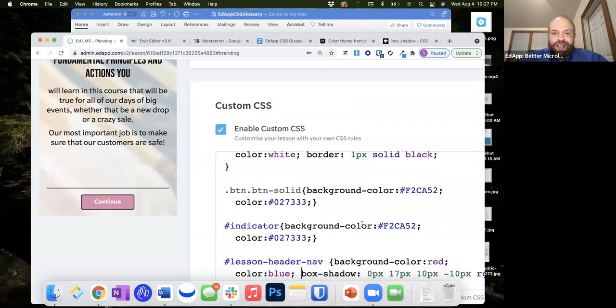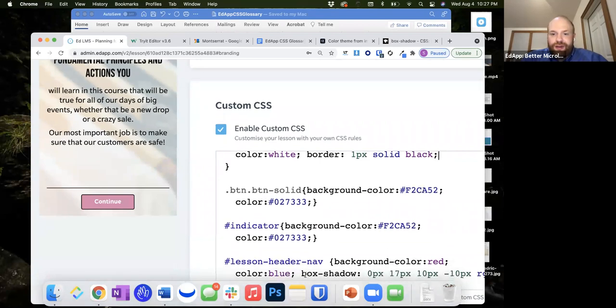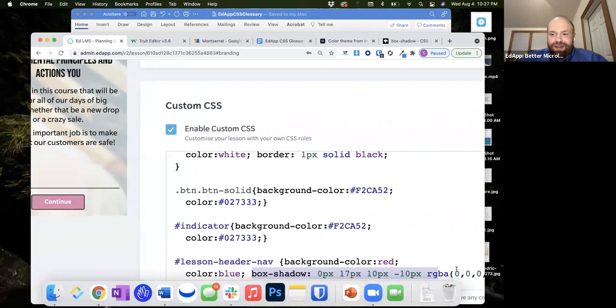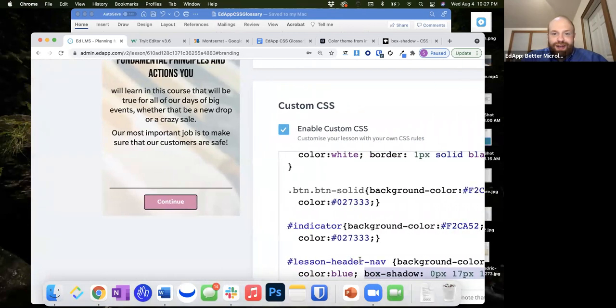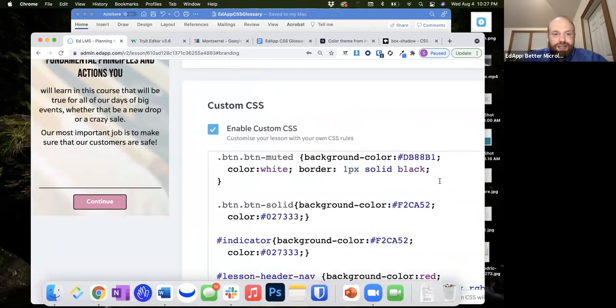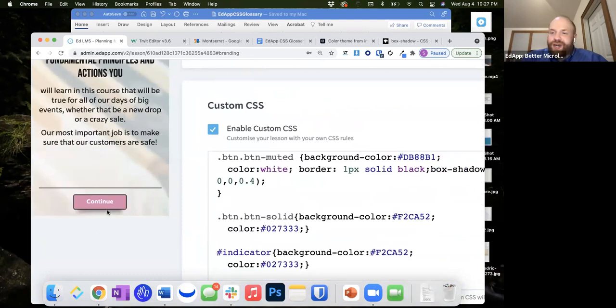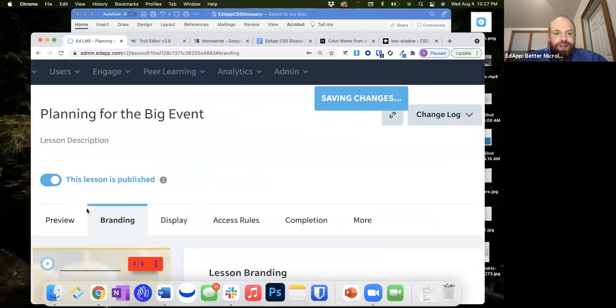Take a look, keep your eye on that muted button. Wait, hold on. Let me get the stuff to copy. Okay. All right. Now let's look at that muted button. I'm going to add this. Ooh, it's very subtle, but it makes a big difference. Makes a very big difference. Add it to the solid button.